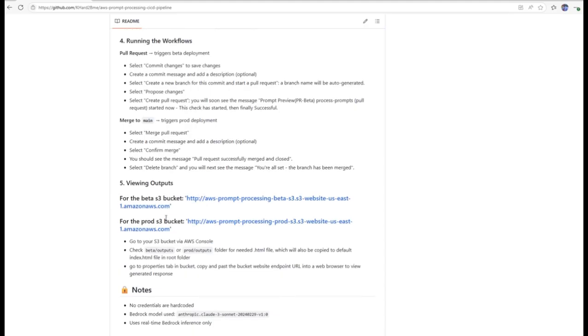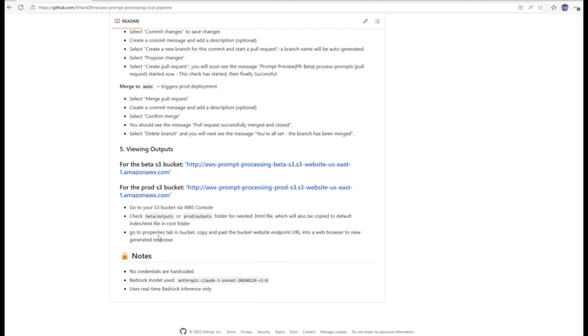Once you select the bucket of interest, either the beta or the prod, you can go to, for example, the S3 bucket in the AWS console. To take a look at the bucket, you go to the beta outputs folder. You will see the created HTML file. That file will be copied to the default index.html file, and then you can go to the properties tab of your bucket, copy and paste the bucket website endpoint URL into your web browser, and you should see the contents of the generated response. And it goes through basic notes.